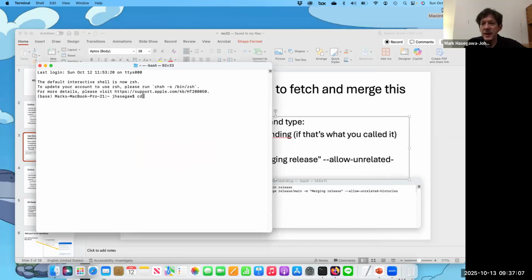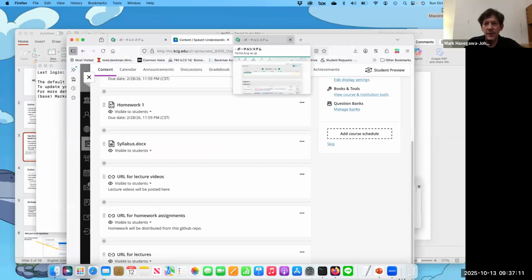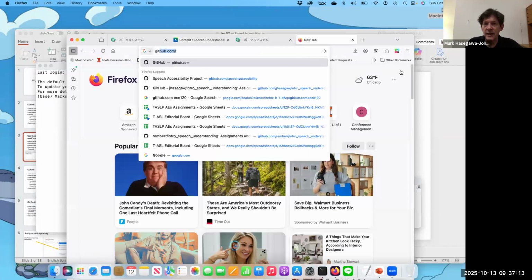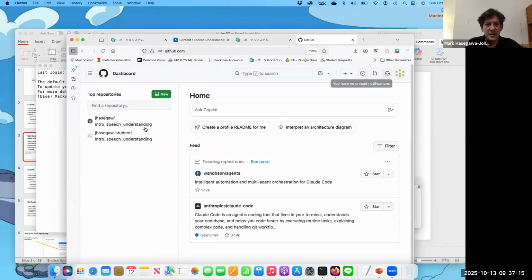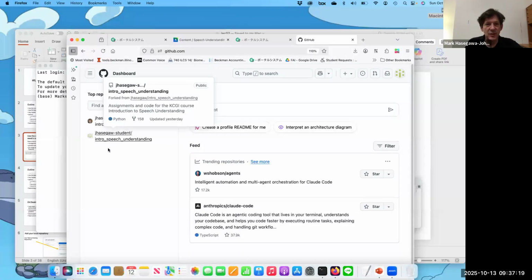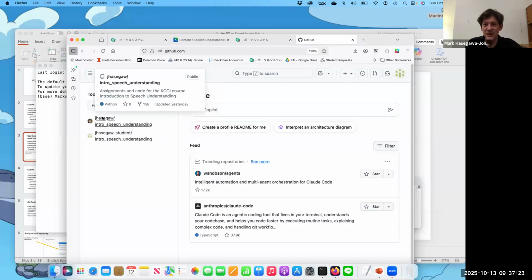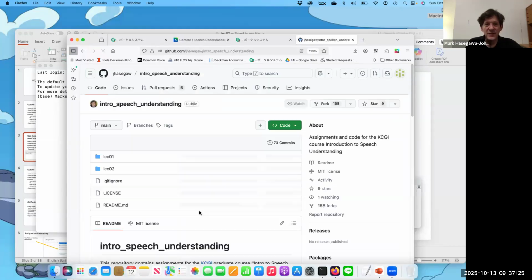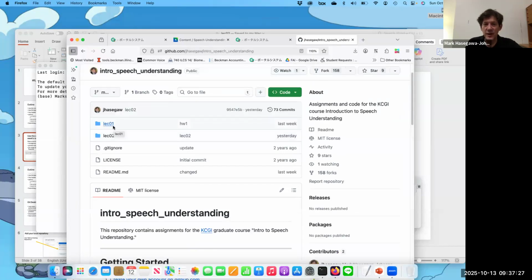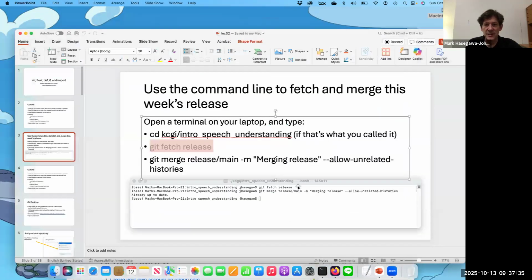So let's first look at it on GitHub. If we go to github.com, and here I am under J. Hasegawa student. You see I have my student account, which should look very similar to your account, and I have the course account. This is my professor account. And in the professor account, you can see that now I have lecture 1 and lecture 2 posted. And so in order for you to get lecture 2 onto your own computer, you need to fetch the release.